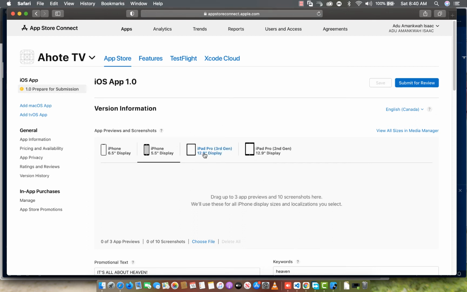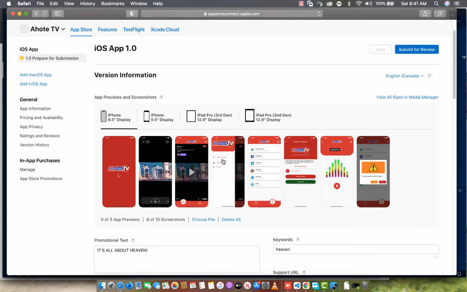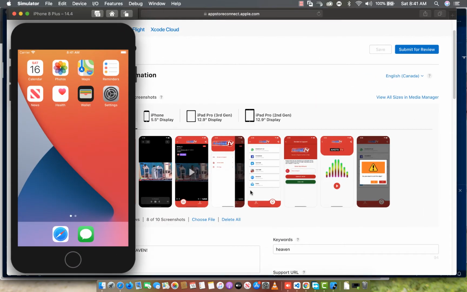And after we are done, we're just going to go in for the iPad Pro 3rd gen and then the 2nd gen, and we're going to do that as well. So make sure you have everything well done here, and everything will be good to go. Now let's wait for our emulator to finish working.